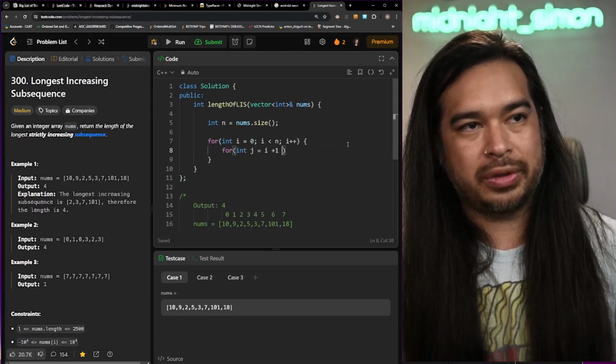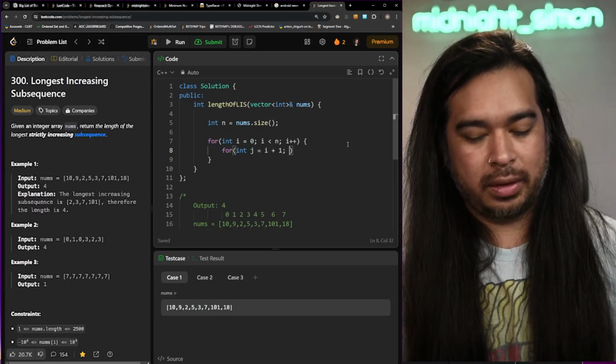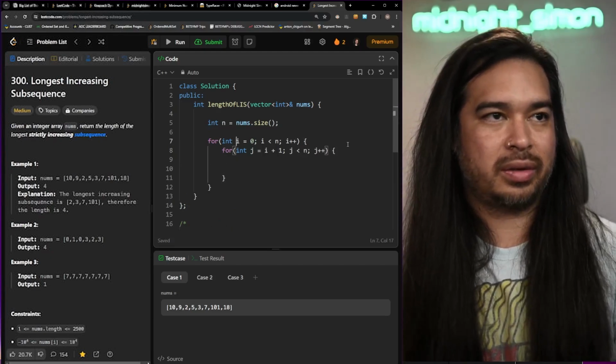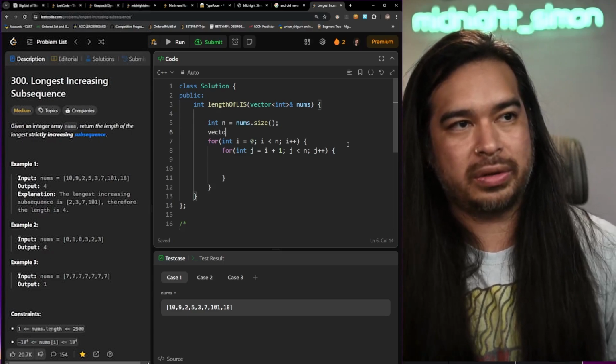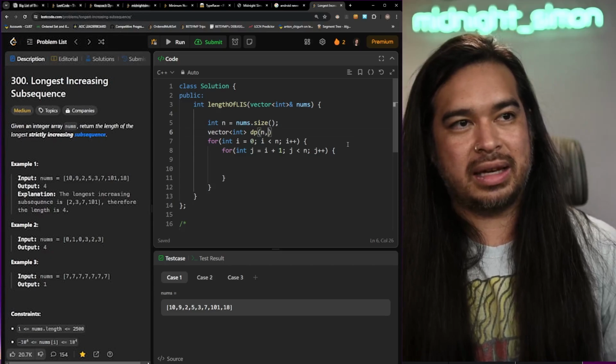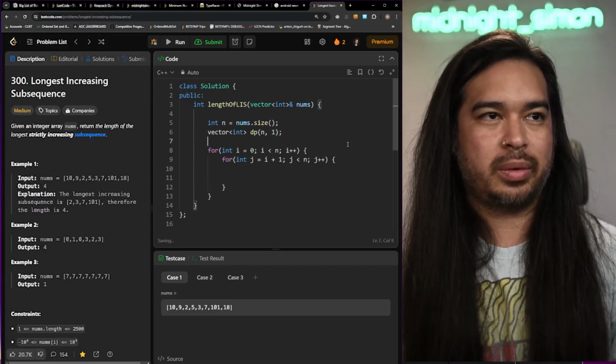j equals i plus 1, j less than n, j plus plus, and then I guess we have to create our dp array. So let's initialize a new vector, call it dp. It's going to be of size n, and we fill it with all ones initially.